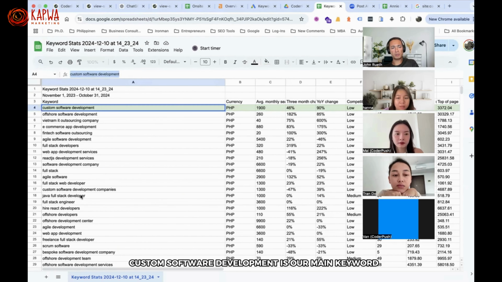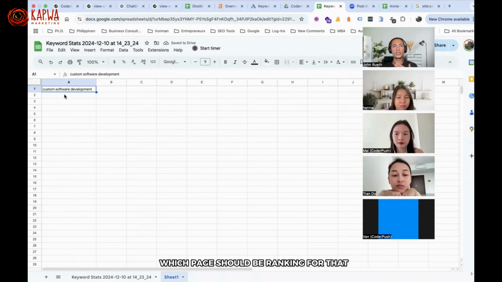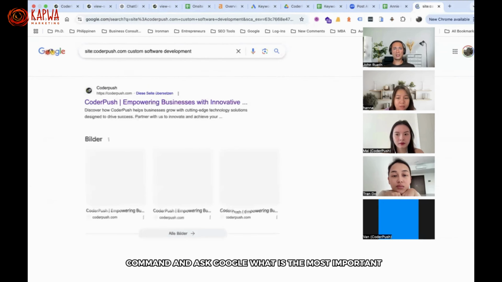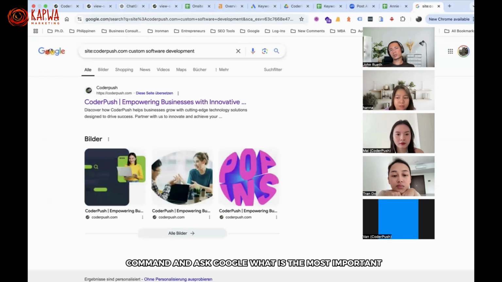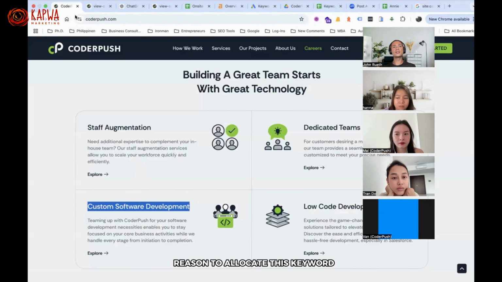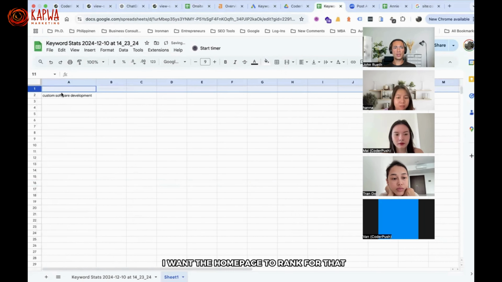Custom software development is our main keyword, and then I would ask myself, which page should be ranking for that? Which is the number one page that we should allocate this keyword to? So I can go back to Google again and just type in this keyword after the site command and ask Google, what is the most important page on the website for this? And they return the homepage. So this would give me enough reason to allocate this keyword to the homepage. So let's say I want the homepage to rank for that.